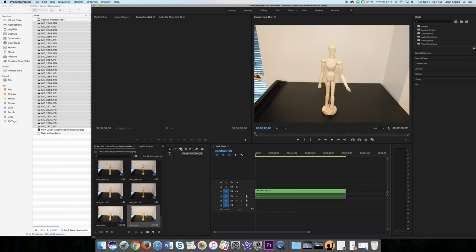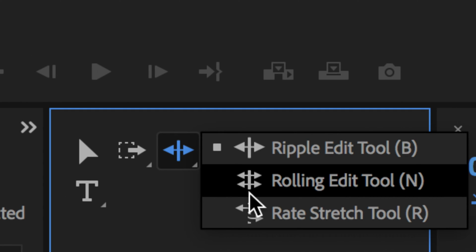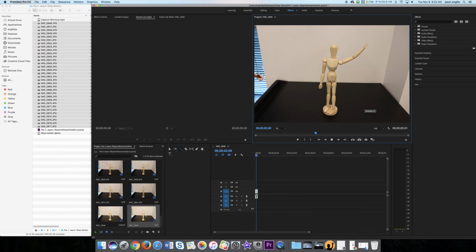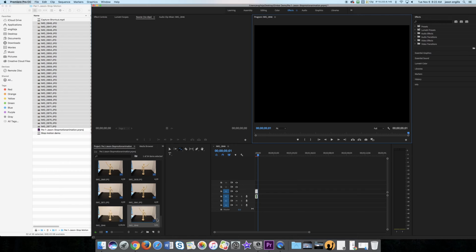And the next thing you're going to want to do is click on the Ripple Delete Edit tool until you see the Rate Stretch tool. And the Rate Stretch tool gives you the ability to really quickly grab that film and shrink it down to 1 or 2 seconds depending on how long your animation is. When you watch it again, you'll see that the motion is a lot smoother and it's a really quick way to go from pictures to timeline to using the sequence clip.